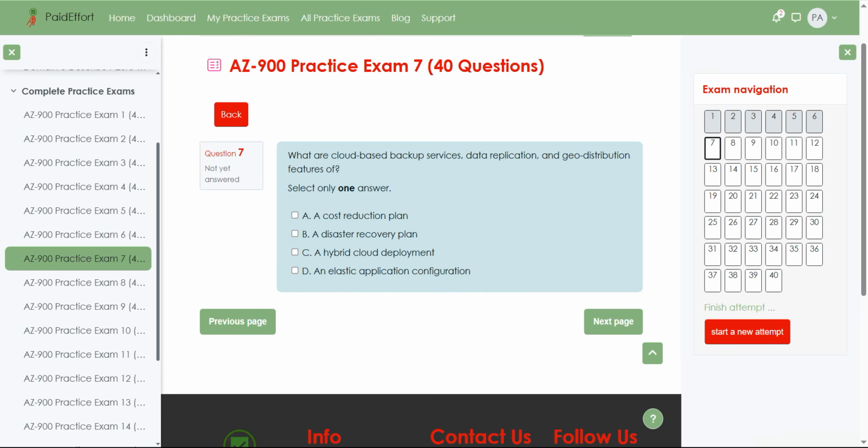What are cloud-based backup services, data replication, and geo-distribution features of? Select only one answer. A, a cost reduction plan. B, a disaster recovery plan. C, a hybrid cloud deployment. D, an elastic application configuration. Correct answer, B, a disaster recovery plan.